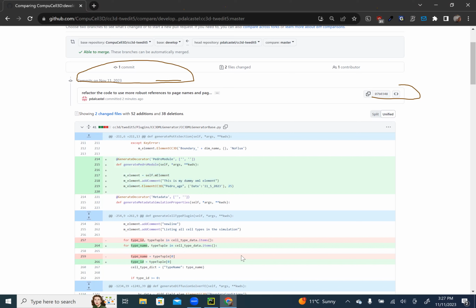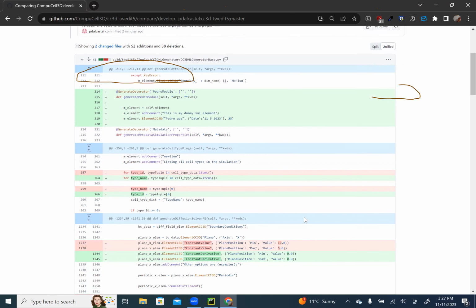So I will show you what to do. Okay, so there is a bunch of stuff. Now, I don't know why we changed this guy. These guys here. Yeah, I have no idea what's going on here either.